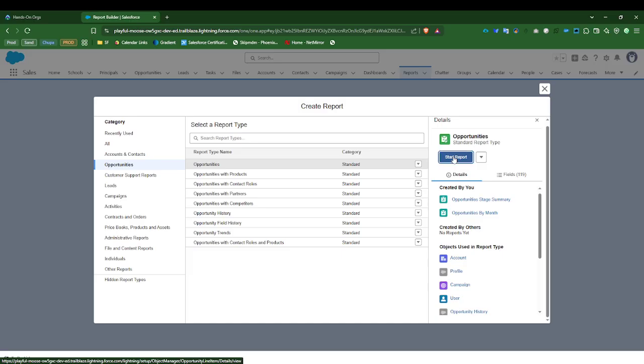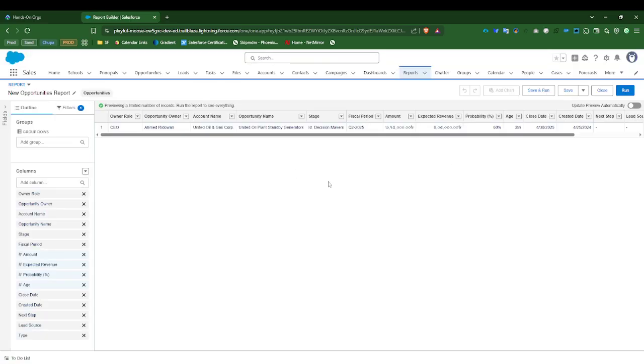Okay, let's click the start button and this kind of screen will open. Here we have update preview automatically. This checkbox will turn it on, then any change we make will be reflected here. On the top right, just toggle the button, and give the report a good name. I will name this opportunity stage report. Just a meaningful name.